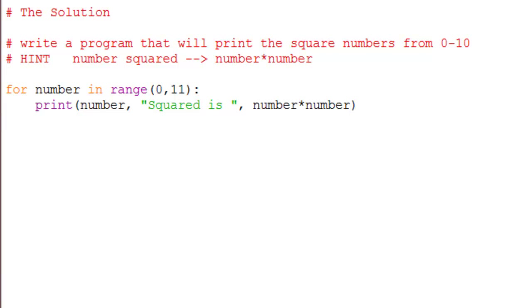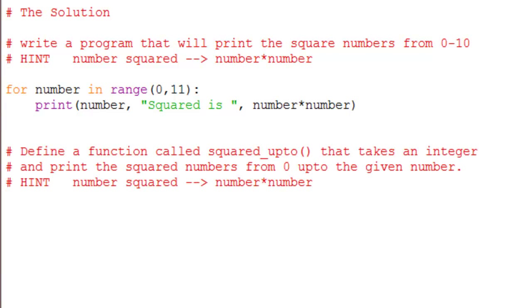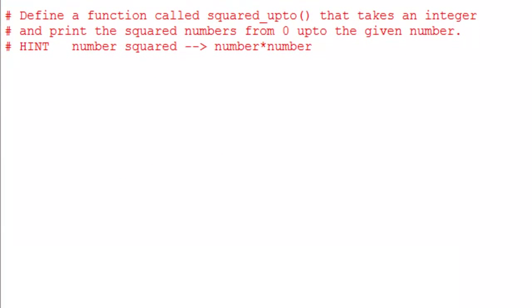So here we're using the for loop, a very powerful control structure. Now, going back to the previous chapter, can we make this a little more interesting? In particular, can we define a function? I want to define a function called squared up to. This function should take an integer value as its input, and it should print the squared numbers from 0 up to the given number.